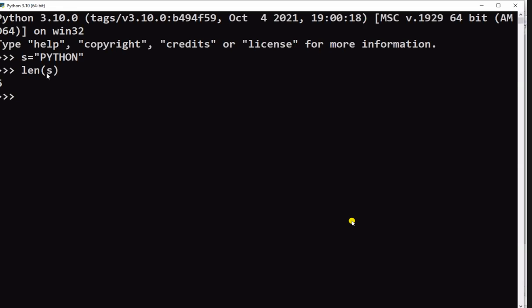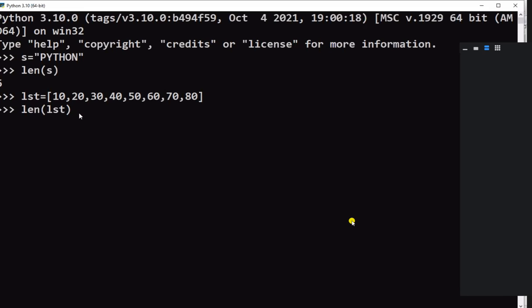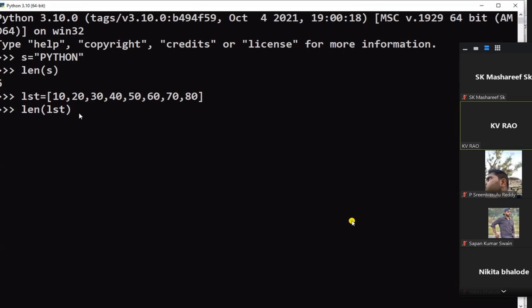What is the len function taking? str is an object. lst is equal to 10, 20, 30, 50, 60, 80, like this. This is called a list. len of what? lst. How many functions am I using? The same function. How many arguments? String argument, list object, any argument. One function or different functions? One function with different forms.